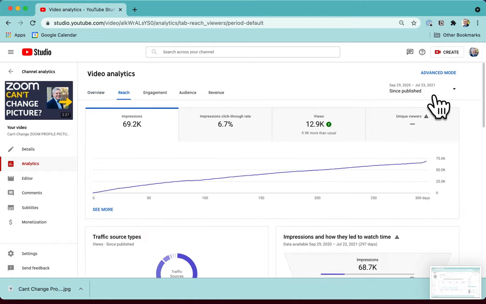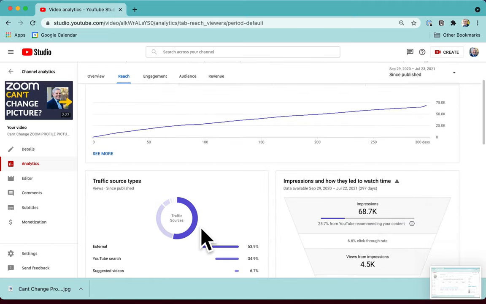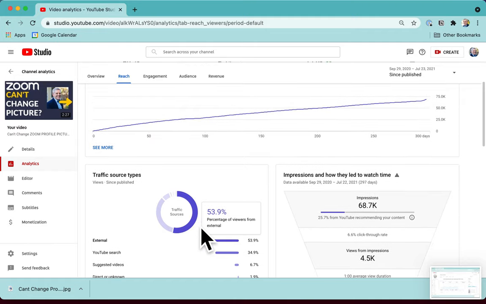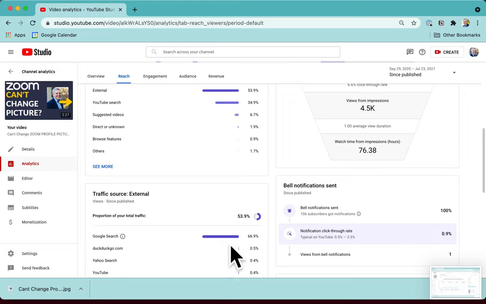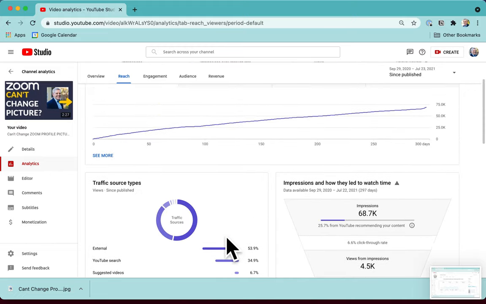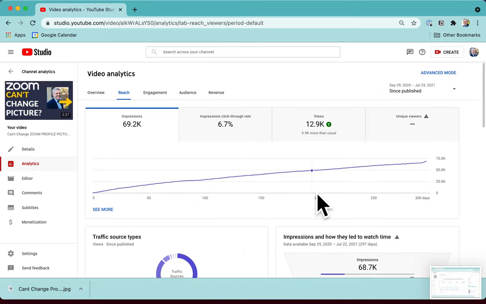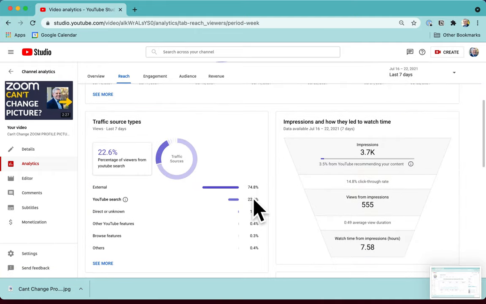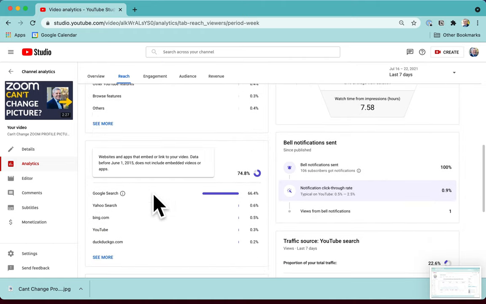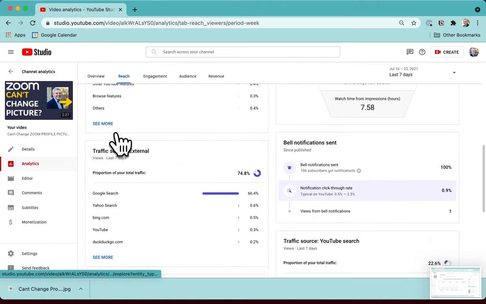So this is once again since it was published, and what we can see here is that this big one is external. External basically means Google search. That's where most of that external traffic is coming from. So people are searching in Google and finding this video. They're not doing a YouTube search so much. Let's just look at that for the last 7 days. And we can see that traffic over the last 7 days. External. Well, let's go into more detail.